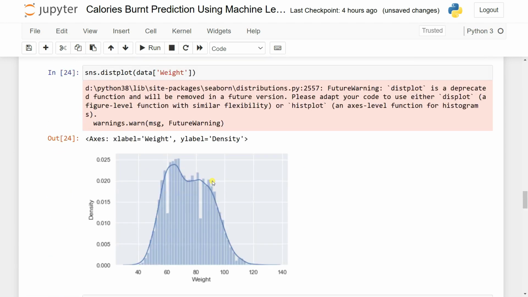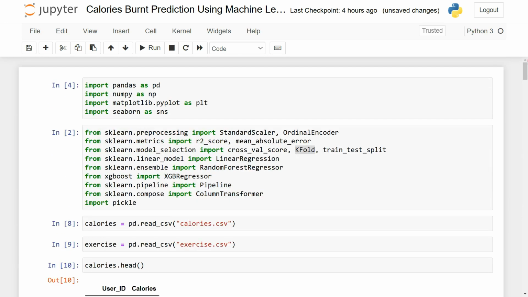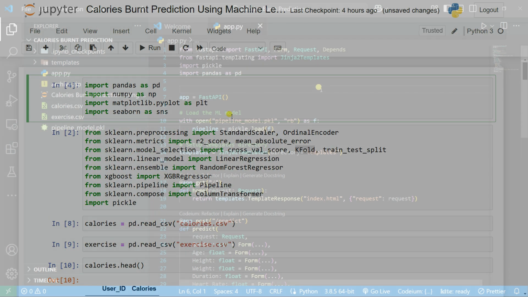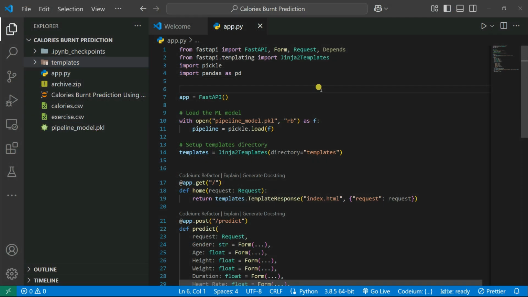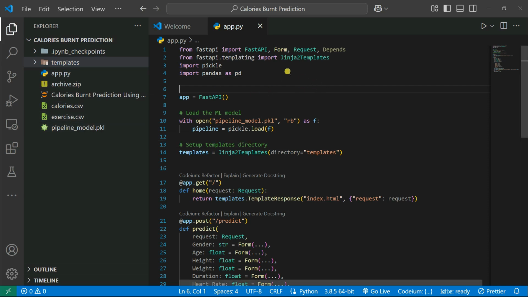Now what I can do is simply create a web application using FastAPI. You can also use Flask, Streamlit, Django, or React.js. Now let's go to VS Code and try to implement this. So now it's time to create our web application, and in this case I'm going to use FastAPI. You can see here we have our model file, pipeline underscore model.pickle, and I'm going to use this one. This is the code written in the app.py file. So it's better to run this application first.